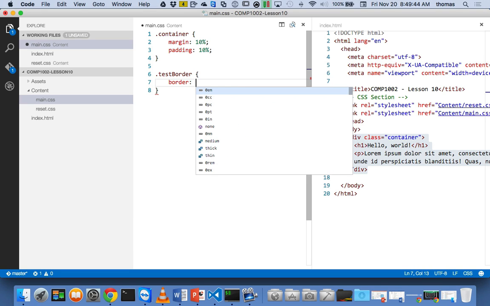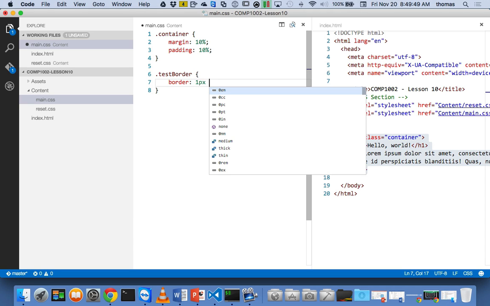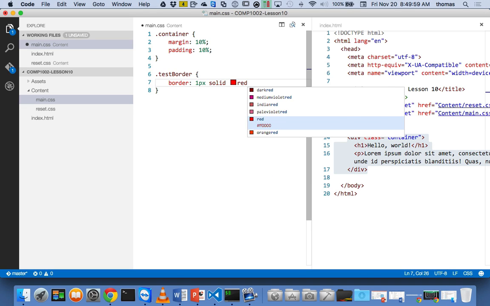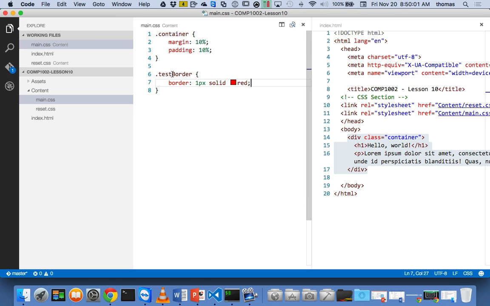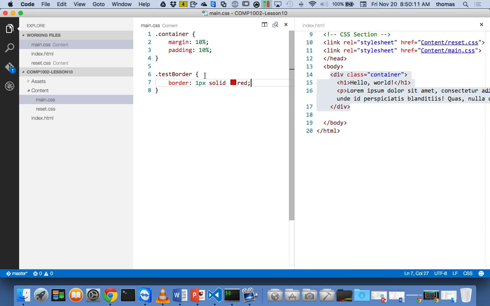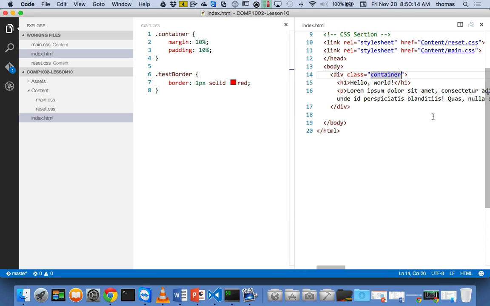And remember, when I do a border, I need the size of the border. So example, like 1 pixel, the style of the border, which would be dashed or dotted or solid, right? So solid. And the color of the border, which would be, let's say, red, right? So if I do that, I got to apply the test border class to the element that I want to affect, right? So here's my div element, and I want to apply the red test border class. So I add it on to the container. So I say container space, and then I add my test border in there.